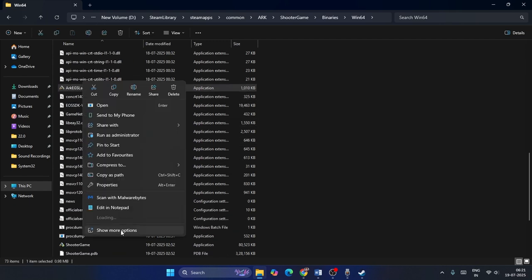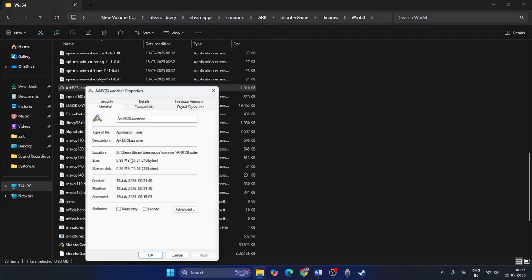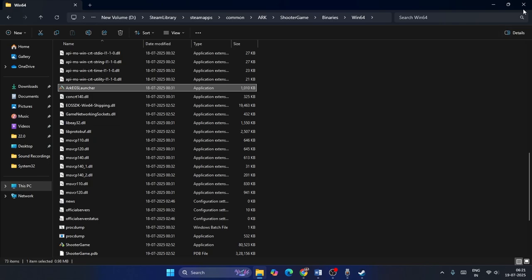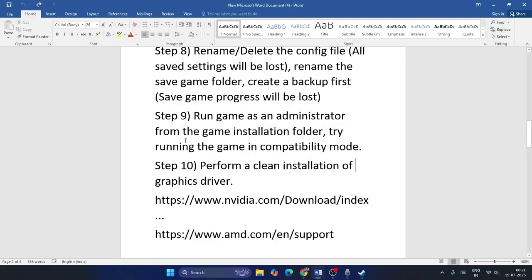Right click over here, go to Show more options, go to Properties, Compatibility. Make sure that you put a check on Run this program in compatibility mode, and this should be running on Windows 8. Next, we need to put a check on Run this program as an administrator, and also make sure that you put a check on Disable fullscreen optimization. Go for Apply and go for OK. Now we need to close this and check.